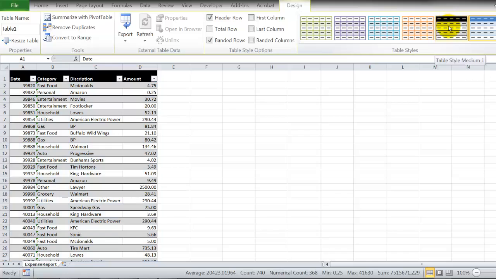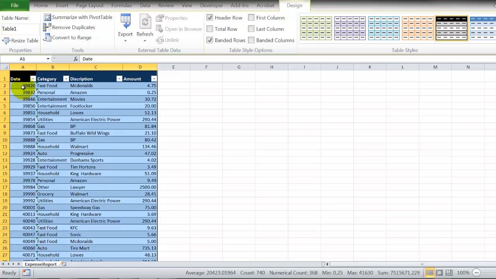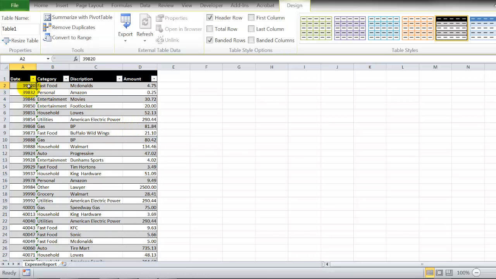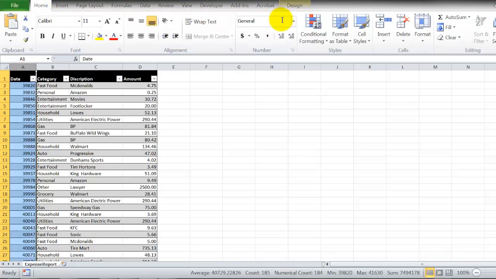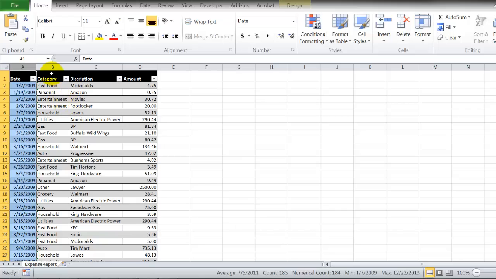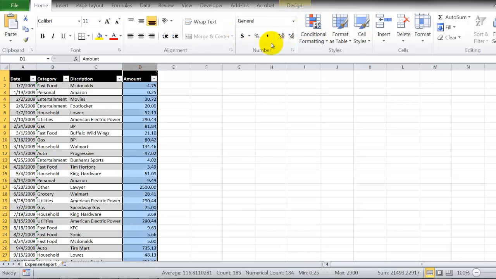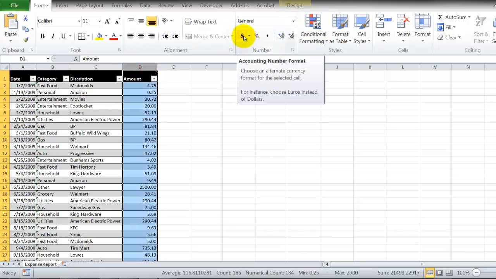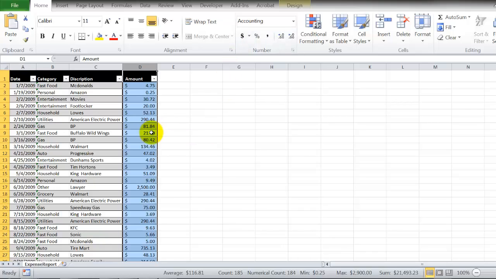I tend to use this black, gray, and white color scheme. You might want to do some additional formatting here as far as the date is concerned. We'd like to format that as a short date, so you can select the entire column, go to this formatting option, and go to short date here. Category and description look fine to me. You might also want to change the amount to a currency. Let's go ahead and change that to $1.